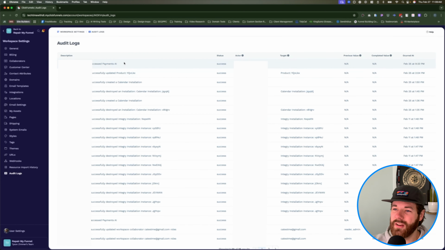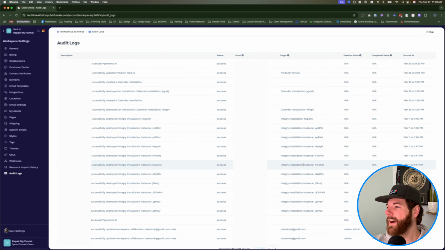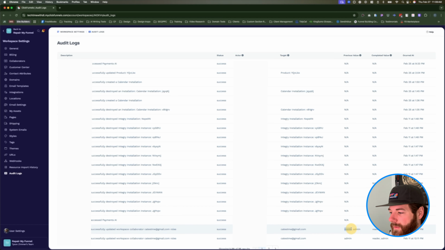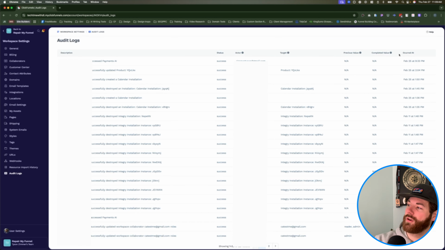In the Audit Logs, we can see a micro breakdown or description of what actually took place. We see whether or not that was successful or not. We can see who did it. We can see the target here. So it's essentially like where did it take place. After that, we can see the previous value and completed value. This really only comes into play when you're adding new collaborators. For instance, down here, I added a new collaborator to my workspace. You can see their previous role, and then you can see their new role after adjusting that assignment. And then beside that, you can see the actual occurrence dates, so the date and time. And that is basically it.